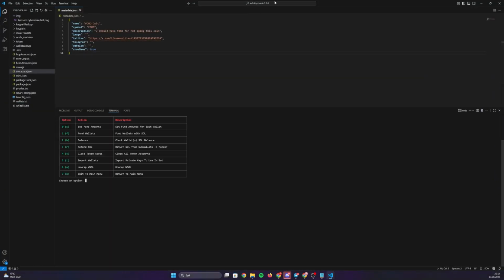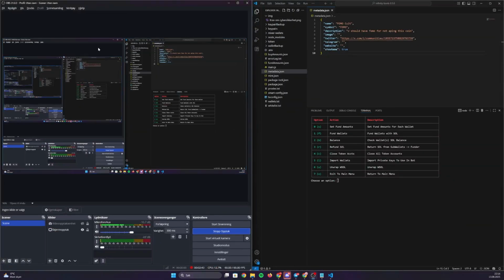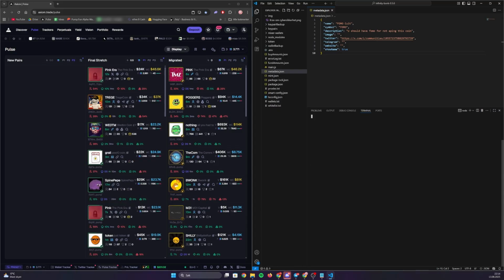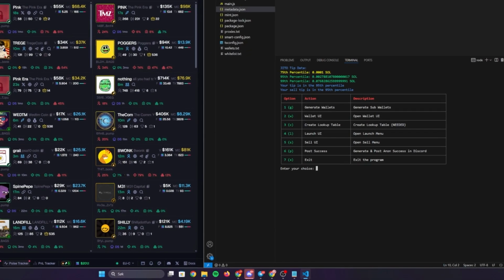What I will do is I will actually split up my screen in 2 parts. So this and then this. What I will do is I will click on 7. So one thing that is really important before launching is to create lookup tables. So what I will do is I will just click 3.